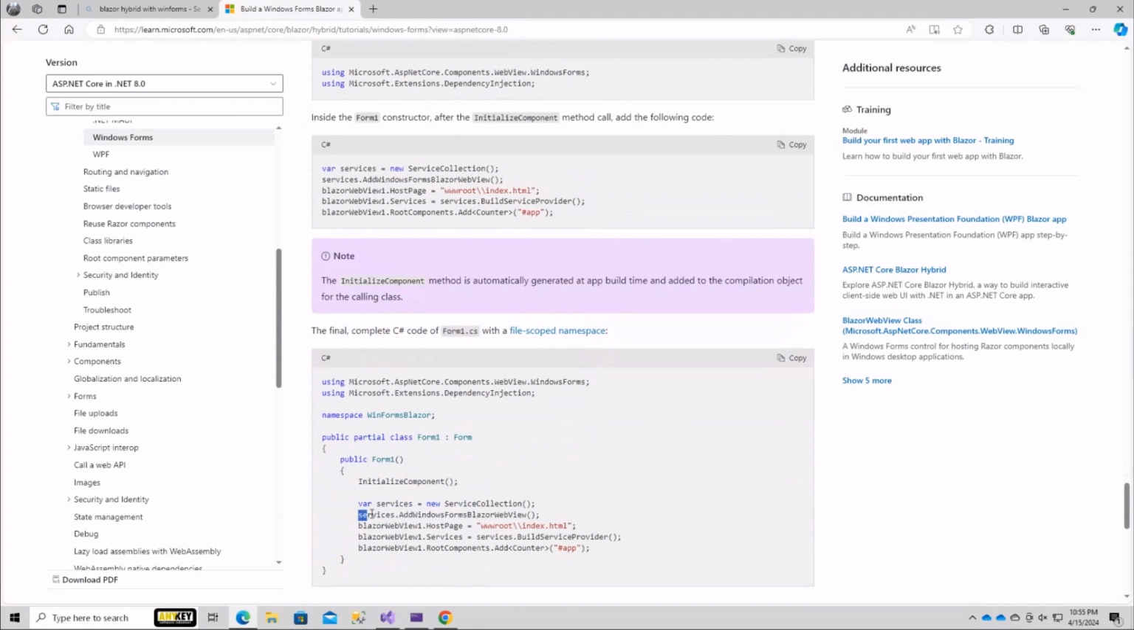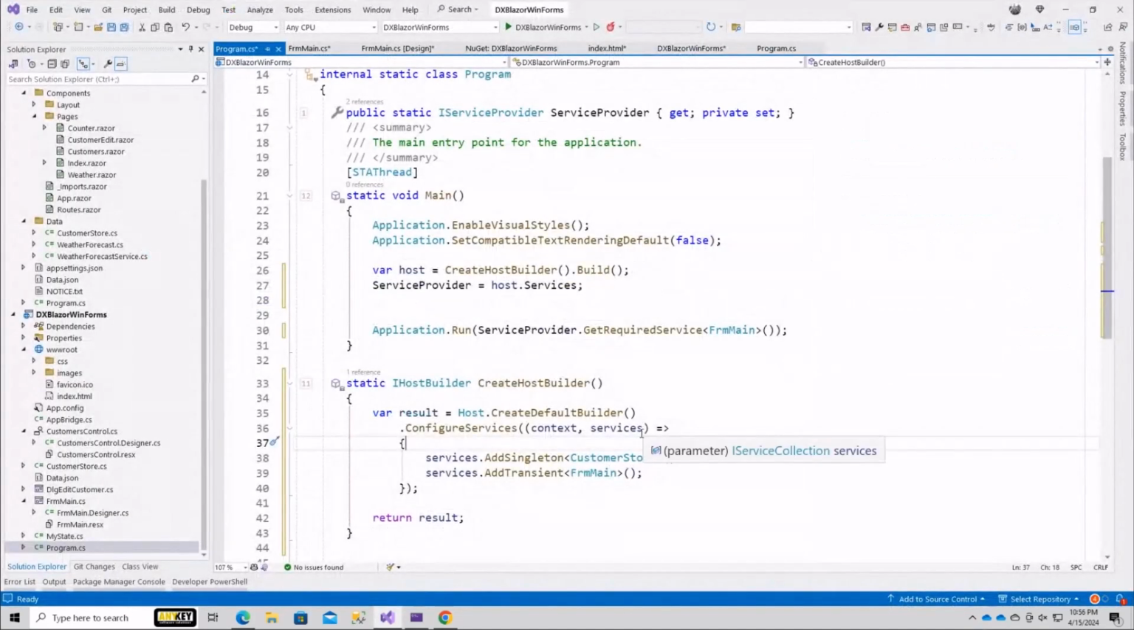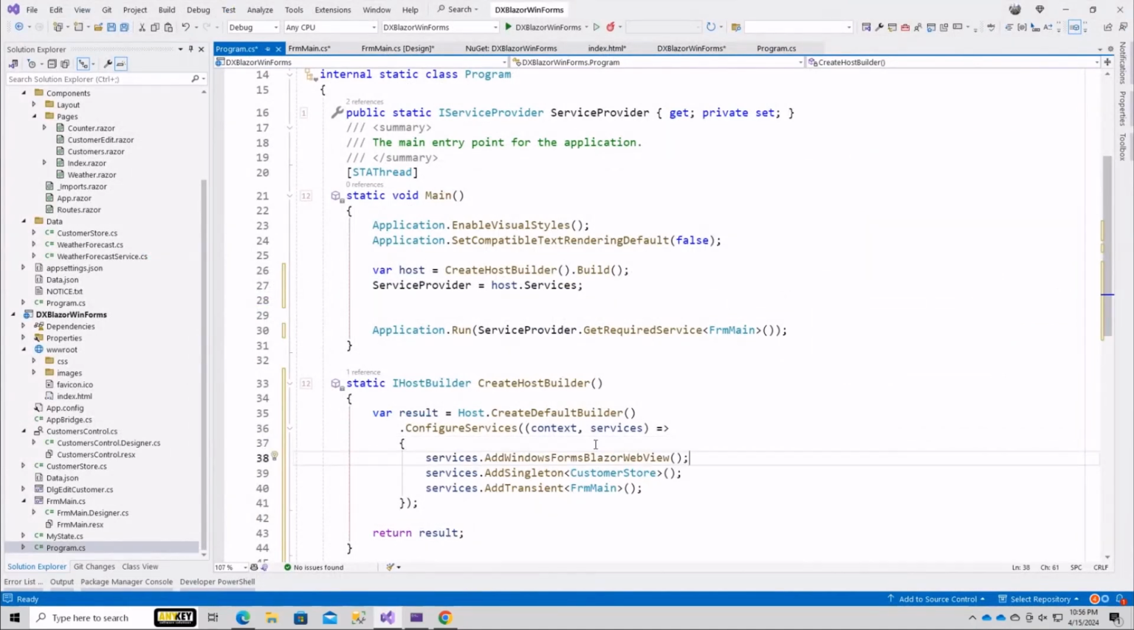Okay. What the example does is that they configure the services in the main form. Right. But I am configuring it on the program level base. So that gives us a bit more power. So I'm just going to copy over this line and get that right into the application. And I can just put it nicely here.